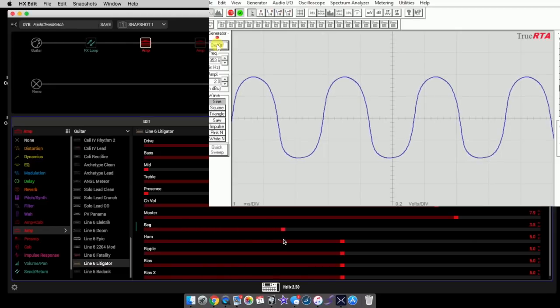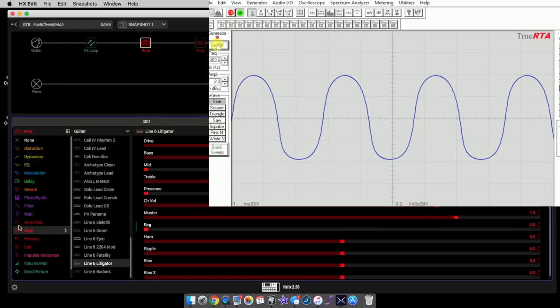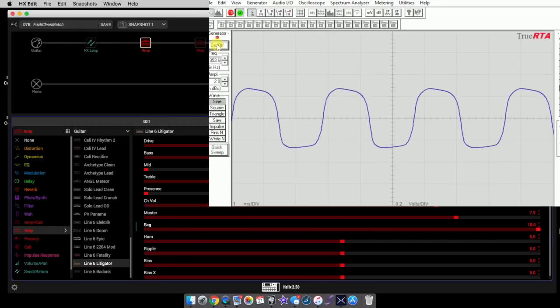And as I bring it up, you can see it's starting to compress, compressing more, and now it's on 10 and it's all the way compressed. So now you can see the difference from the rounded waveform, it's not quite a sine wave, but the rounded waveform to the highly compressed waveform as the amp sags.